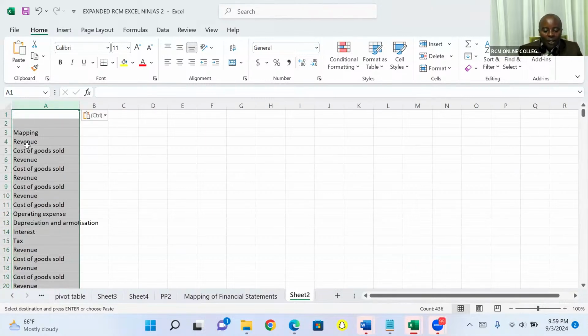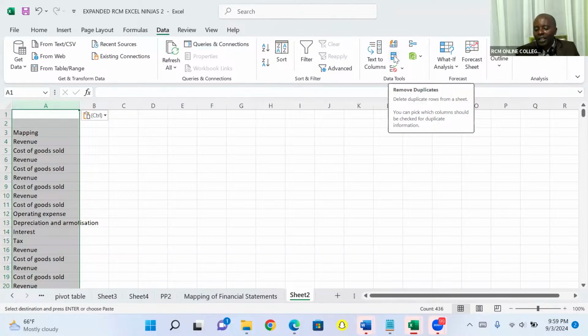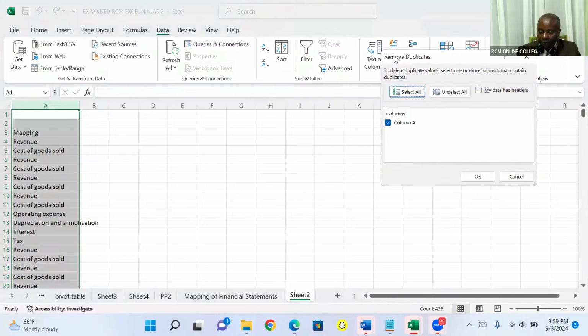And of course, I can see so many things repeating themselves like this revenue. So then I should be able to go to data. I clean this data, and I'm going straight away to remove duplicates. I'm so sure right now somebody is thinking that this is a very difficult thing. This is the easiest thing ever, and you'll always be using it at your workplace. So in this case here, remove duplicates, I'll be able to repeat everything.